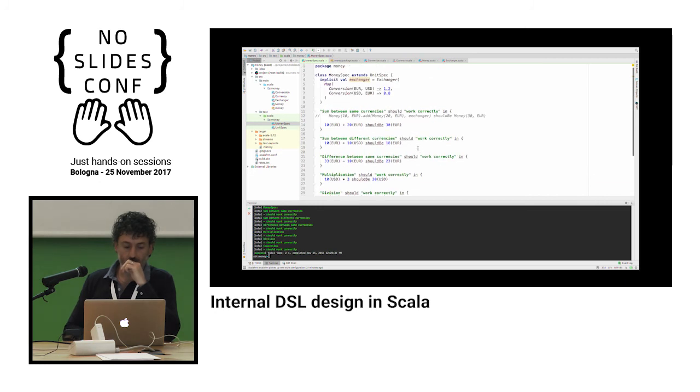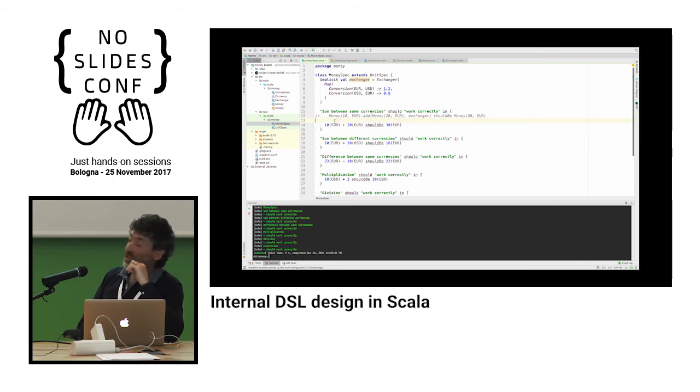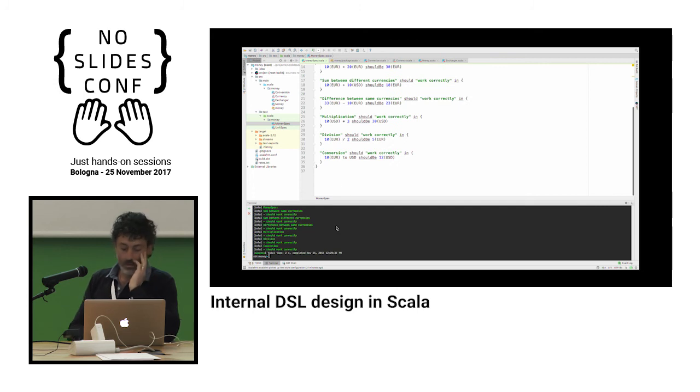So we went from this to this, which is, I think, faster and nicer. Let's see if the test still passes. Okay.